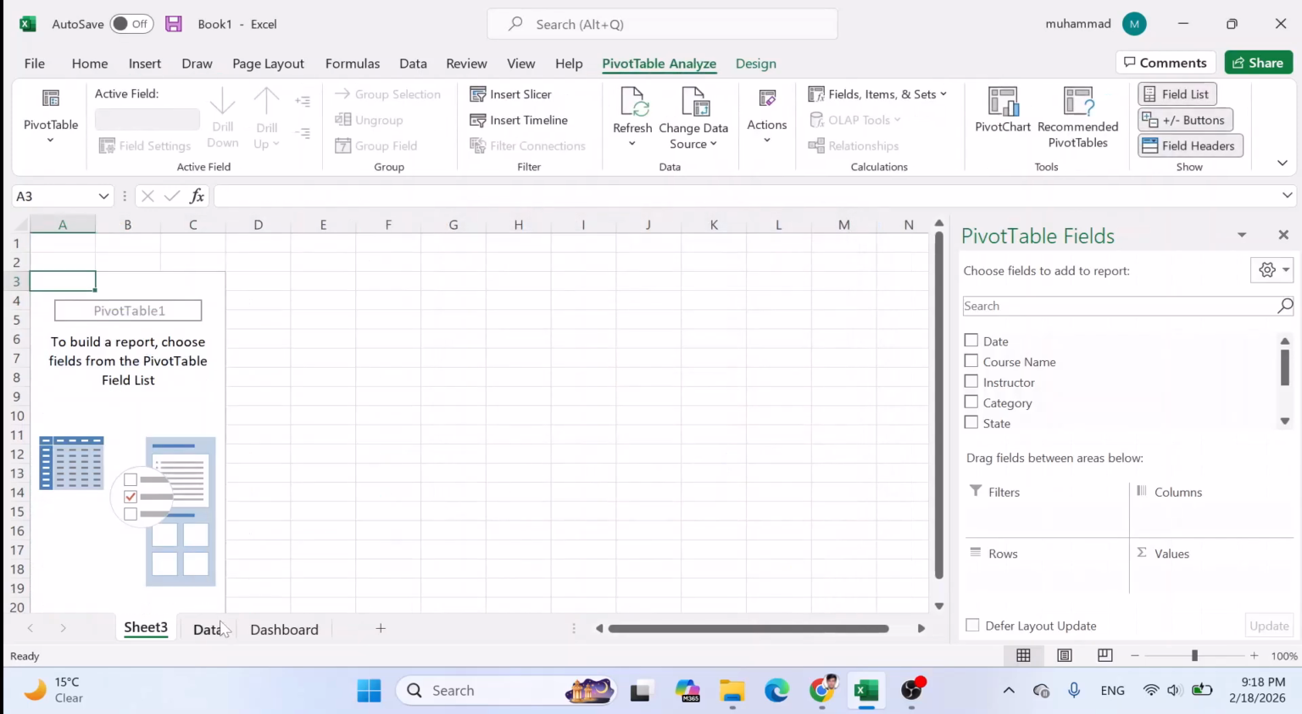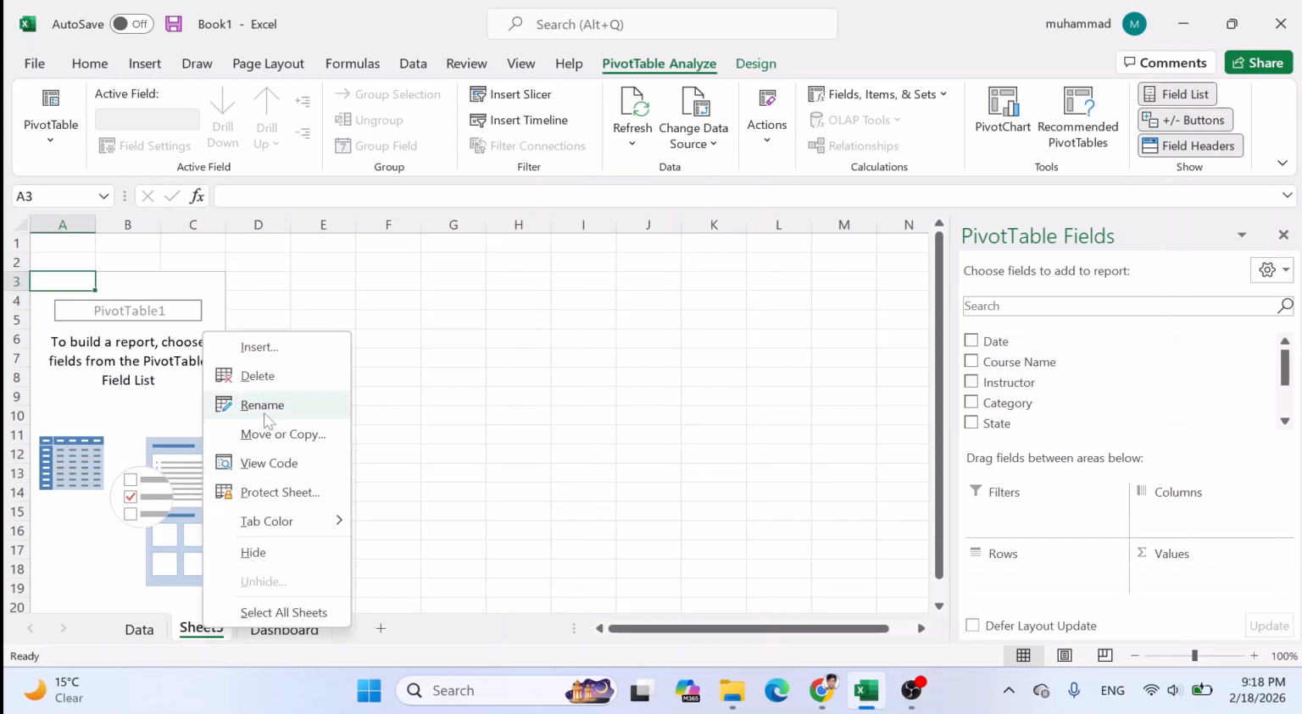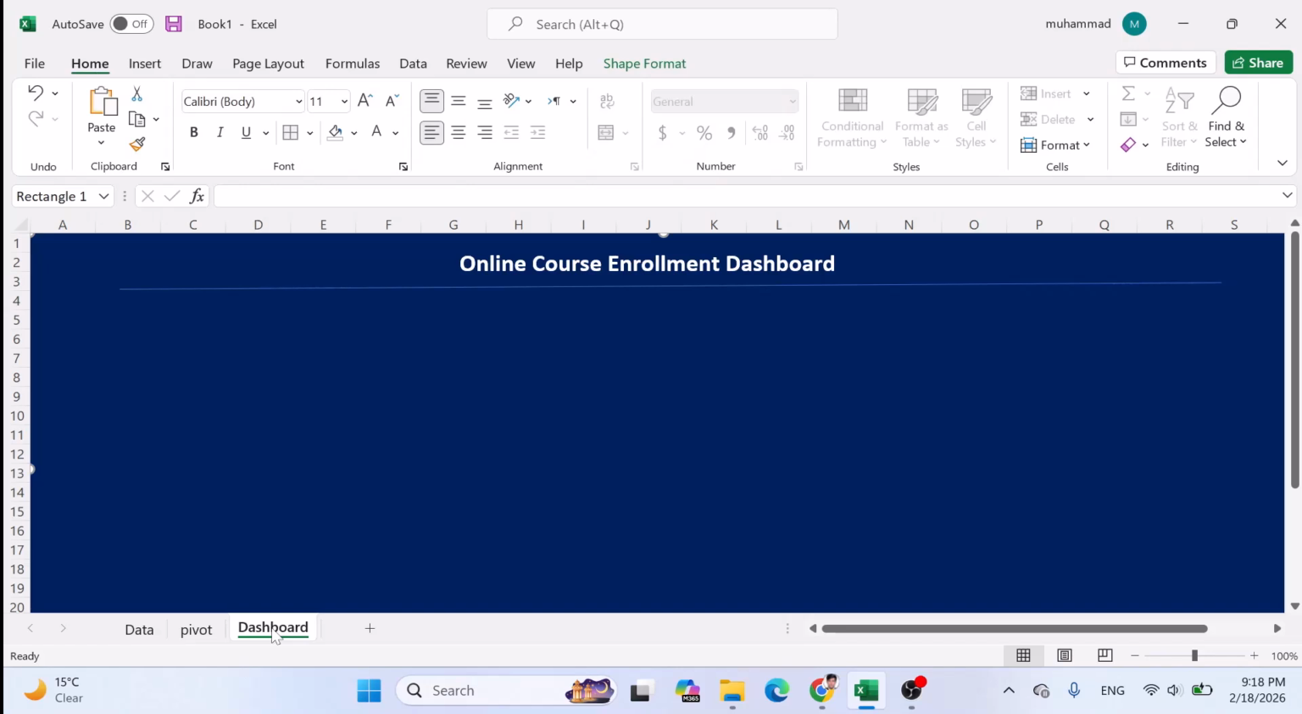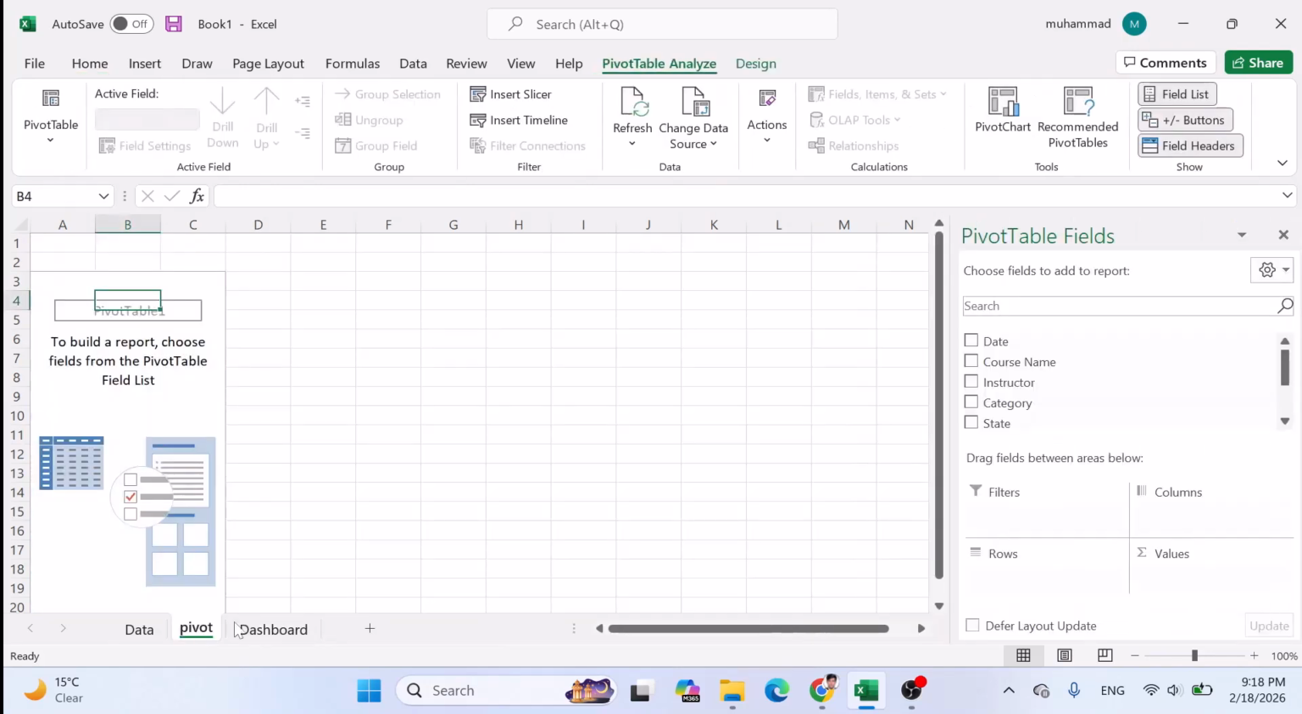Press OK. So this is sheet 3 and I will drag it to the right side and rename it to pivot table or just pivot. So here we will just draw our pivot tables. So that's it. Come here to the dashboard. Dashboard looks okay. Come here to the pivot. Select in the pivot table in this area.